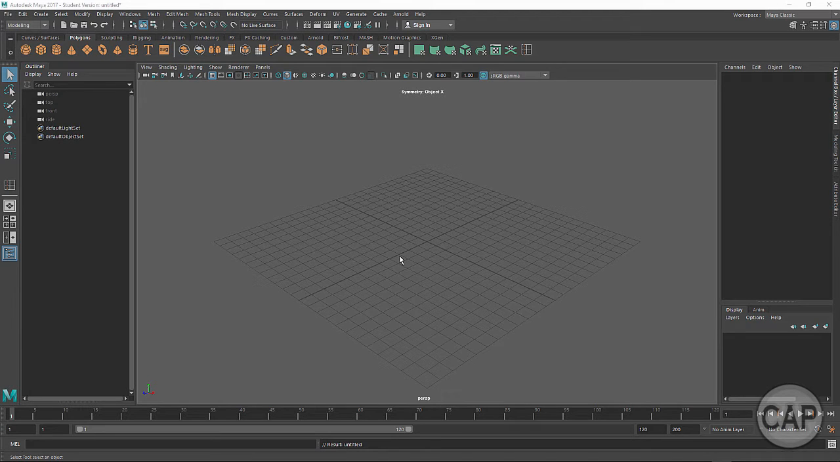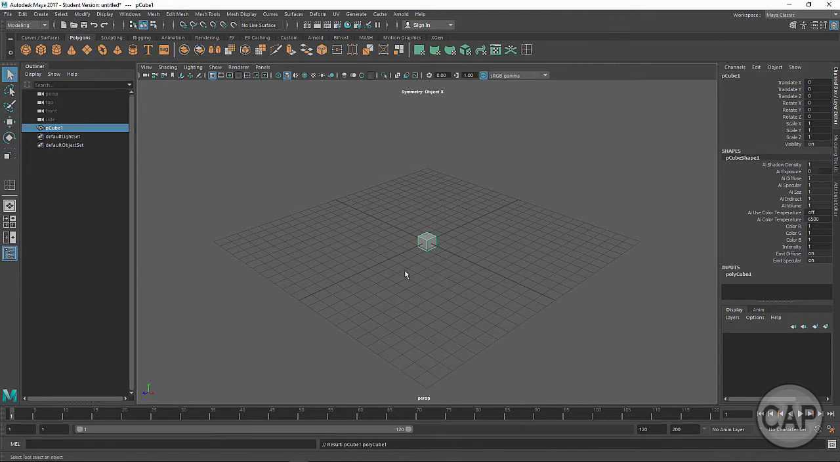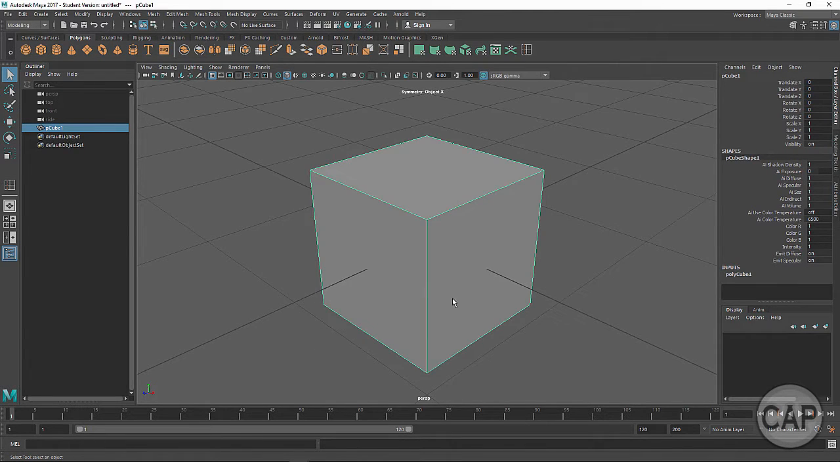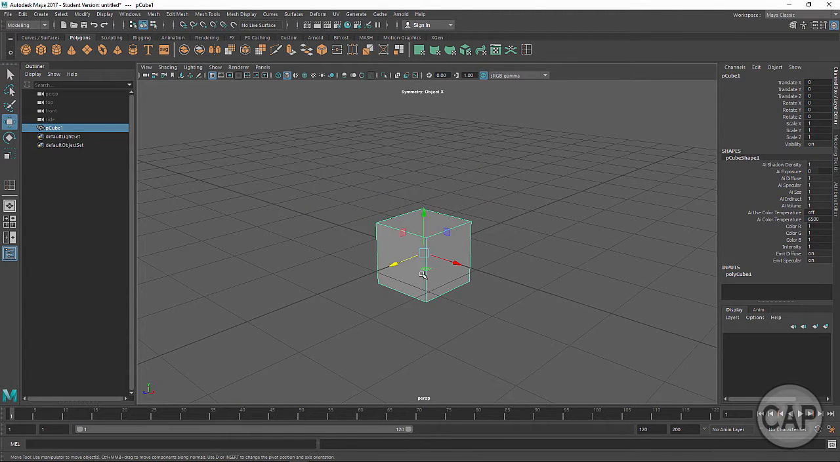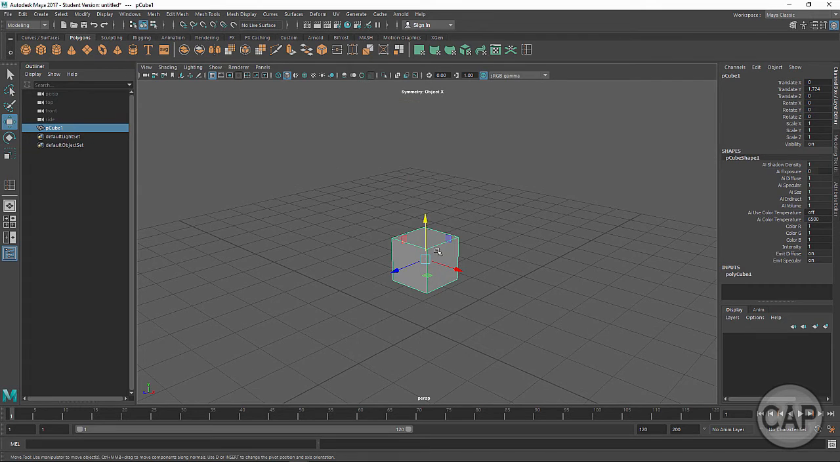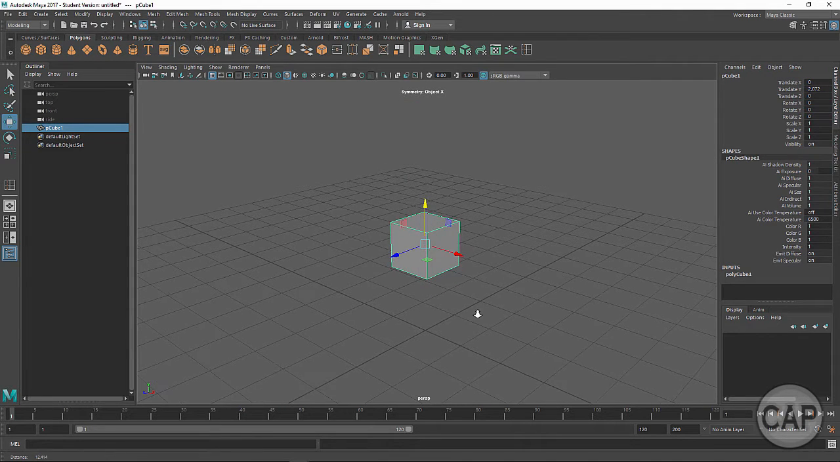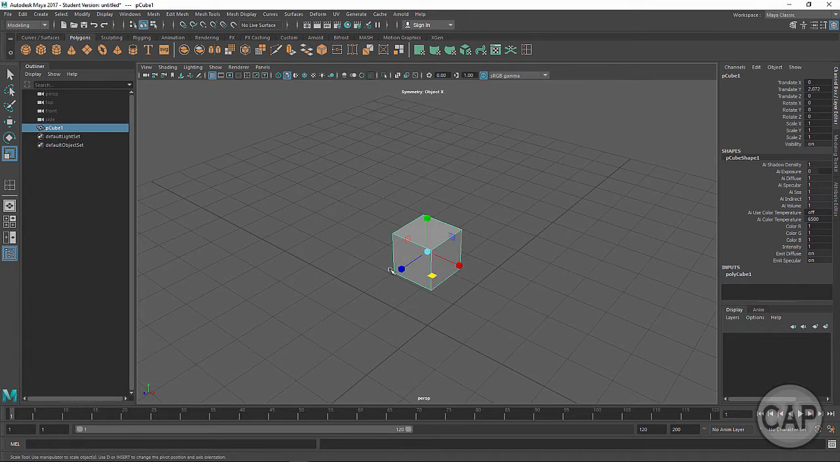Alright, in this short tutorial, we're just going to take a cube and work with the Extrude tool and model out a simple plane. Okay, I'm going to drop a cube here in the center. I'm going to hit F on my keyboard to frame up on that. Let's go ahead and hit W on the keyboard and just lift this up off the grid a little bit like that.